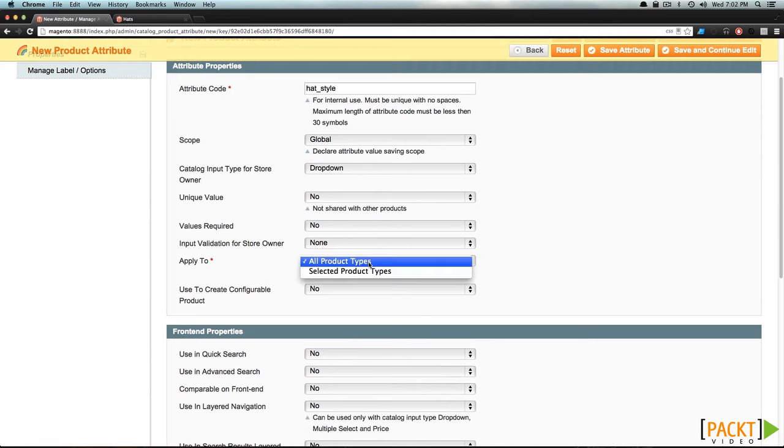And apply to all product types. Okay, and now it wants to ask if this can be used to create a configurable product, and we're going to say no, because you're really not going to have a hat that's in more than one style. Let's say a beanie and a baseball hat or something like that. You're not going to have the same hat ever as both of, or different each one of those styles.